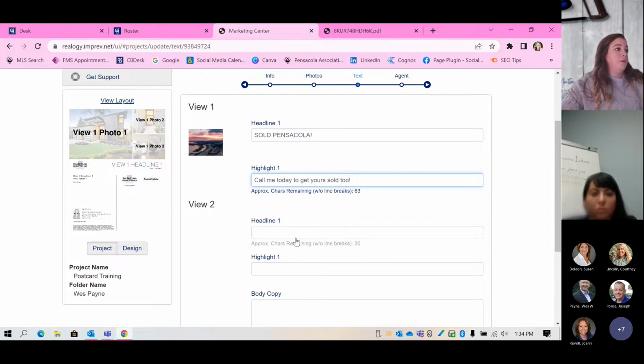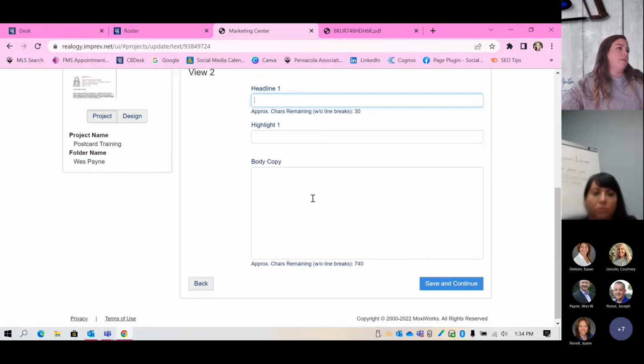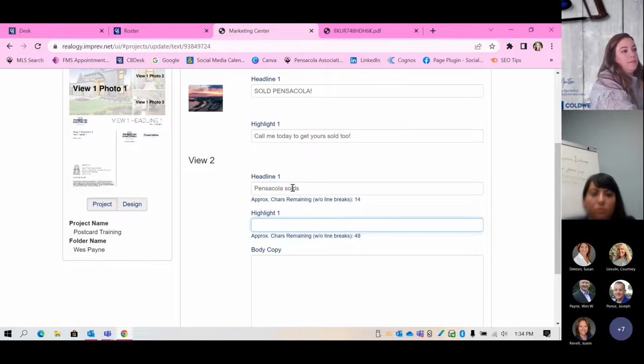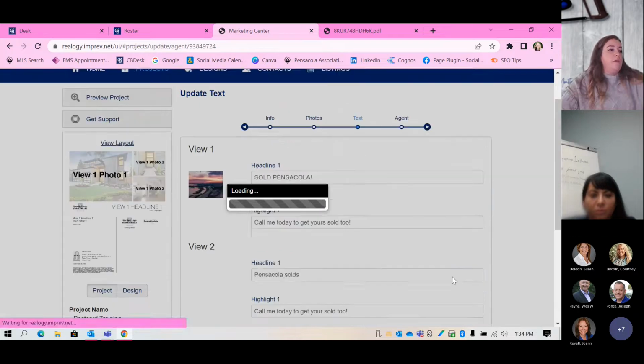Headline 2 for view 2, whatever I want to put, right? And then body copy. So maybe headline 1 is Pensacola solds. Highlight 1 is, this is being redundant, right? You're not going to put this. I'm just doing this to get past it so you can see what the postcard looks like. To get yours sold too. And then maybe I had a tagline, right? Like, call Brittany today for all your real estate needs. I don't know. That's very lame. Blah, blah, blah. Okay. And then save and continue.